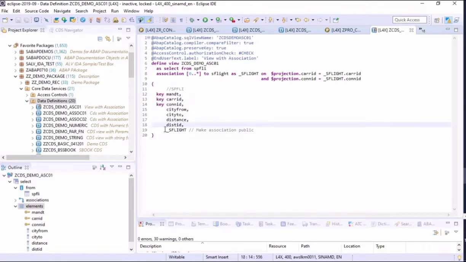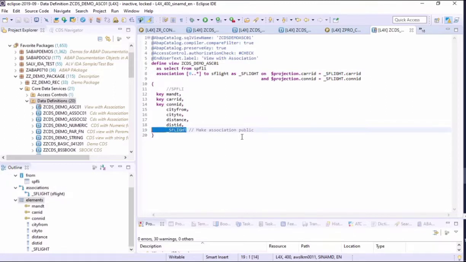And I'm creating what we call the exposed association now. So I'm not mentioning any fields from SFlight. Instead, I'm just giving the alias which is given to the target table or target entity, which in this case is _SFlight. So I'm exposing this. Let me save it and activate it.